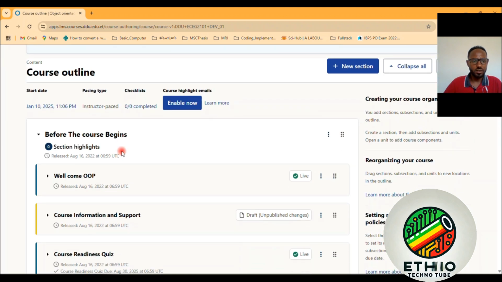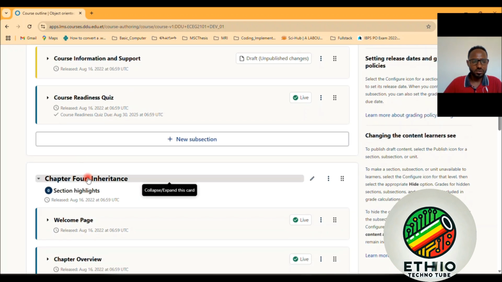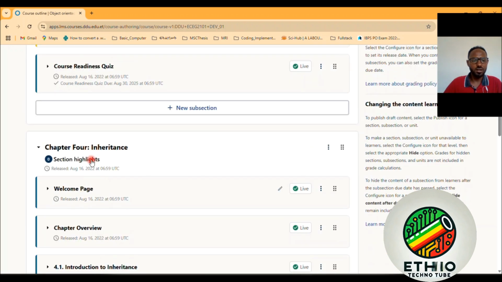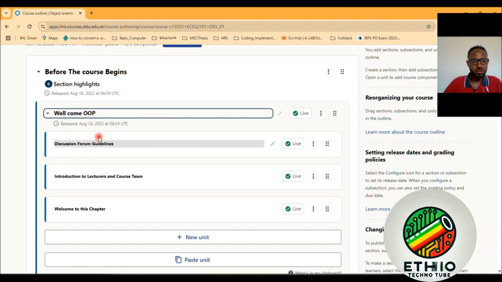So here are the sections. We have a section right here. We have another section, another chapter right here, and we have subsections right here. Then after that we have units. So before the course begins, you are going to see this subsection, and we have such units right here.